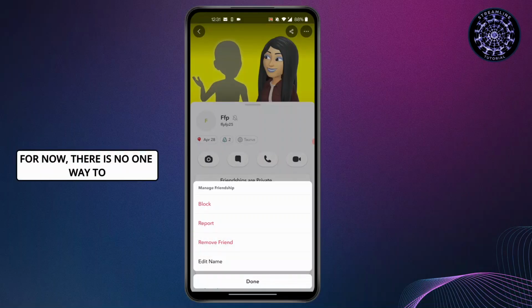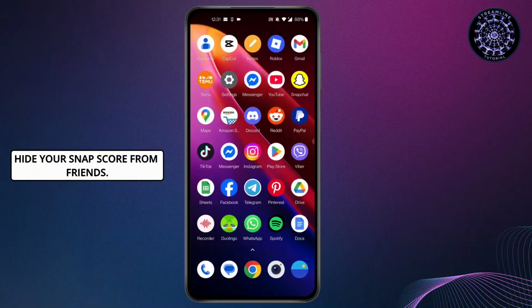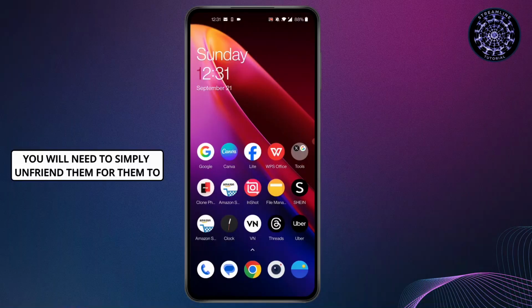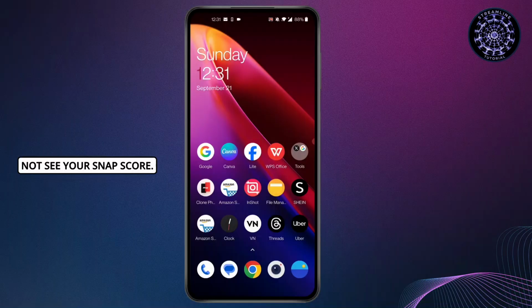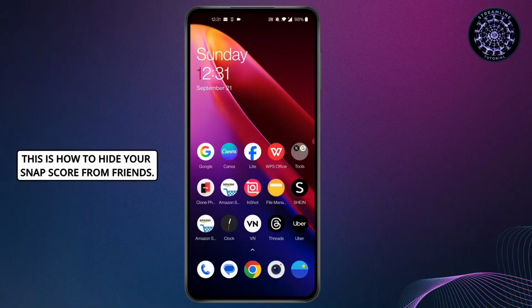For now, there is no one way to hide your Snap score from friends. You will need to simply unfriend them for them to not see your Snap score. This is how to hide your Snap score from friends.